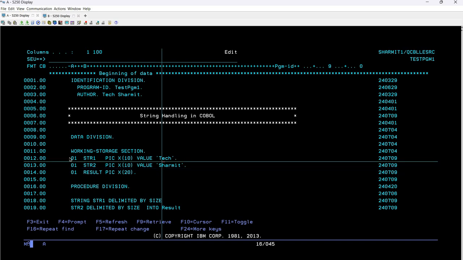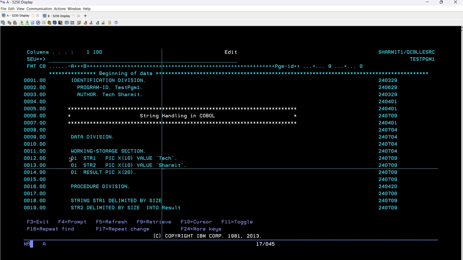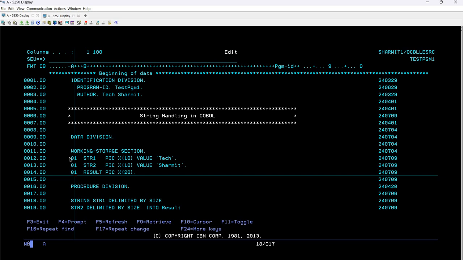Okay, so far we have declared two variables. In the first variable we have stored TECH, and in the second variable we have stored Sharmit. Now what we are going to do, we are going to concatenate both the strings by size, and then we will store it into a variable which is named result. So here on line number 14 we have declared another variable, which is 01 result PIC X of 20. So here the data hierarchy is the same, 01, which is the highest data hierarchy. Then we have a variable which is named result.